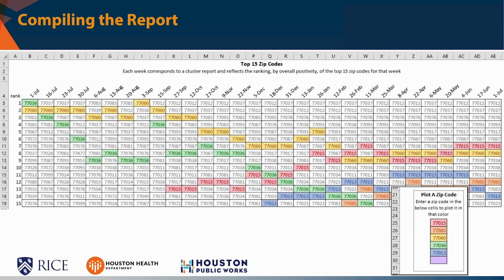77036, highlighted in green here, started as the top-ranking zip code for overall positivity, but over time trended downwards and towards the end of the reporting cycle, no longer even featured as a top-ranking zip code. Developing a visual to show these kinds of trends can be beneficial when determining which areas or zip codes need more focused interventions and which zip codes are showing improvement.